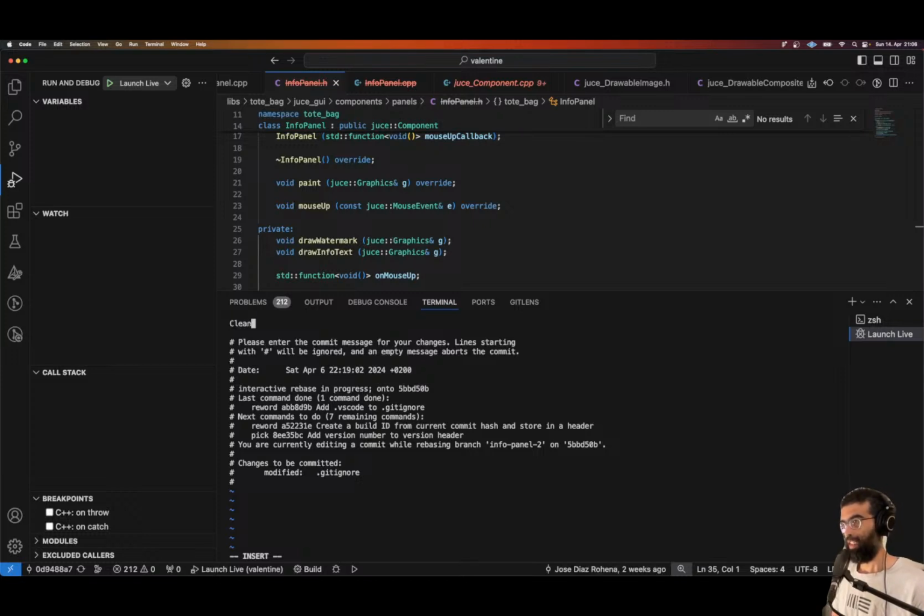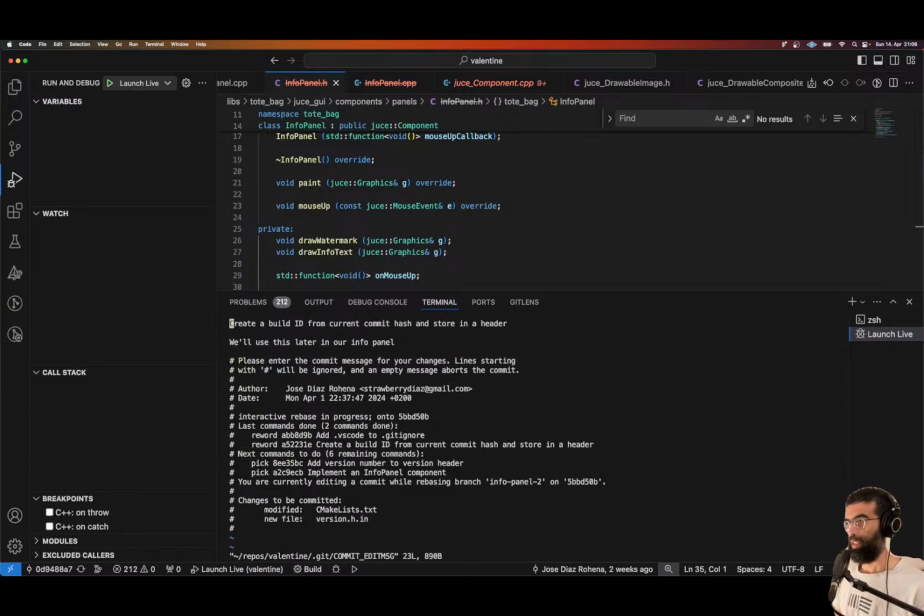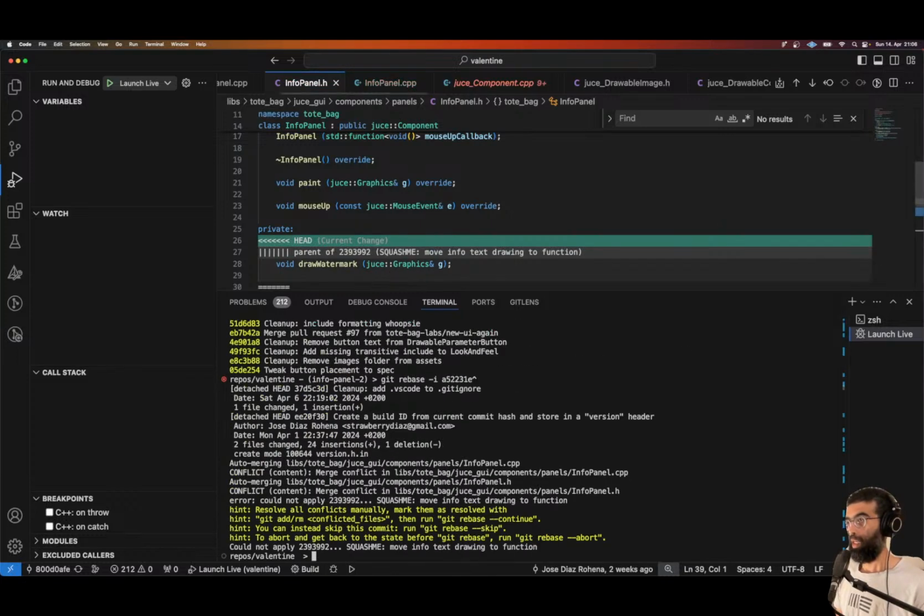Darn it. Clean up. Add .vscode to .gitignore. So probably go on a different PR, but create a build ID from current commit hash and store in a version header.